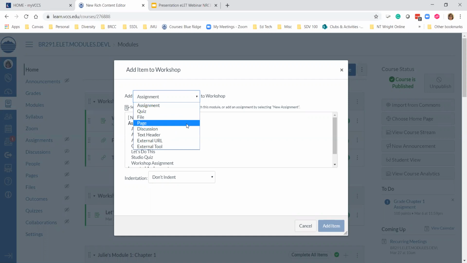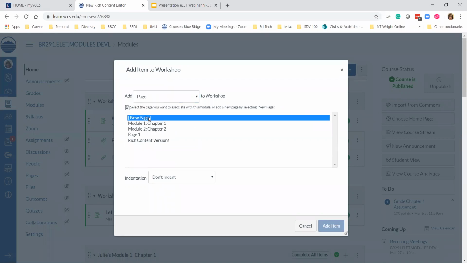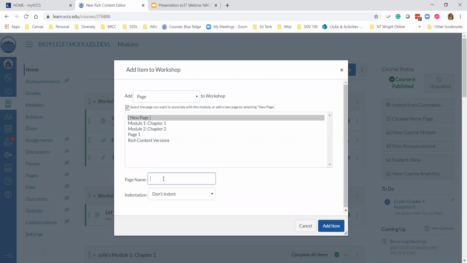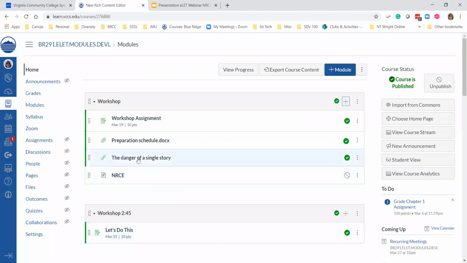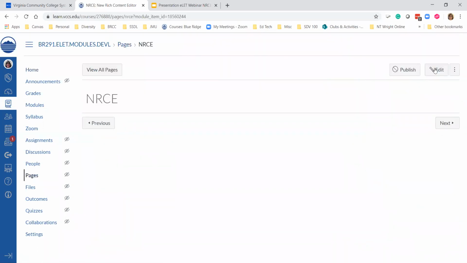And I am going to do a page. And so I am going to create a new page. And I am just going to call it NRCE. And I will indent it one level. So remember, this is only a placeholder. And we're going to click on that. And then I'm going to click on edit.